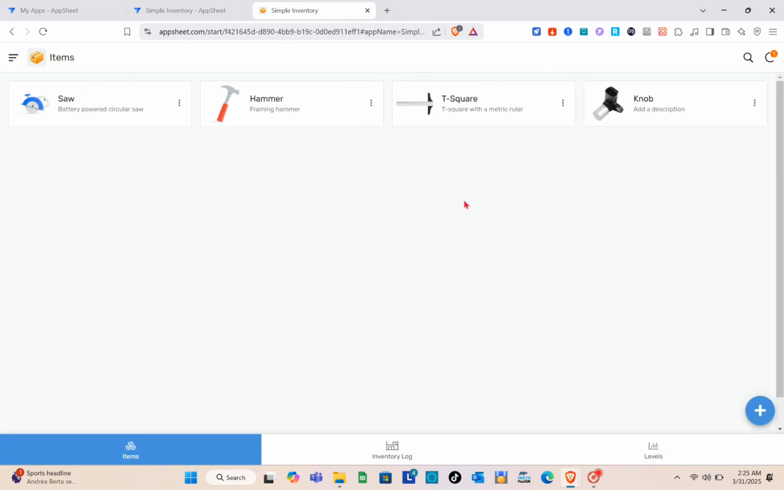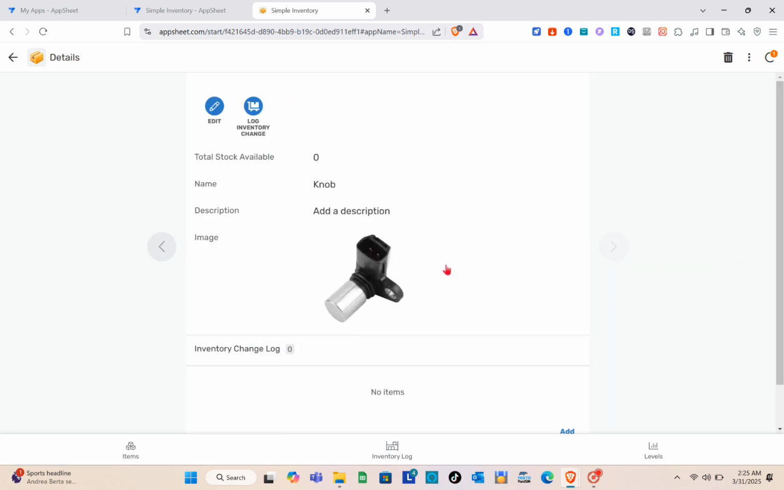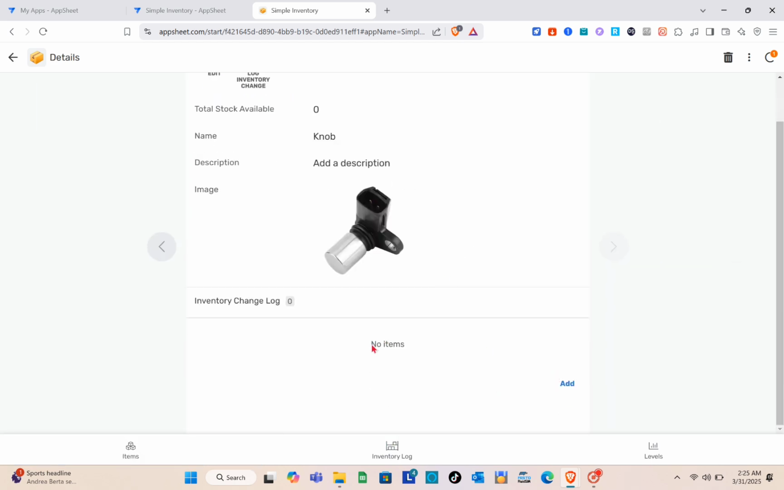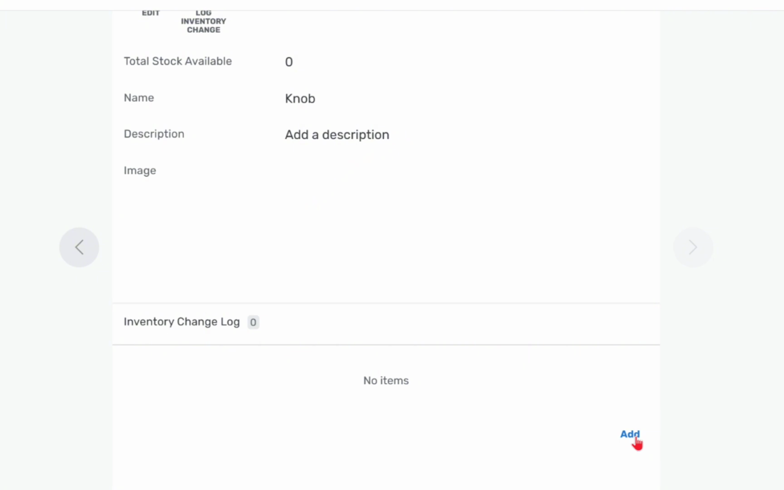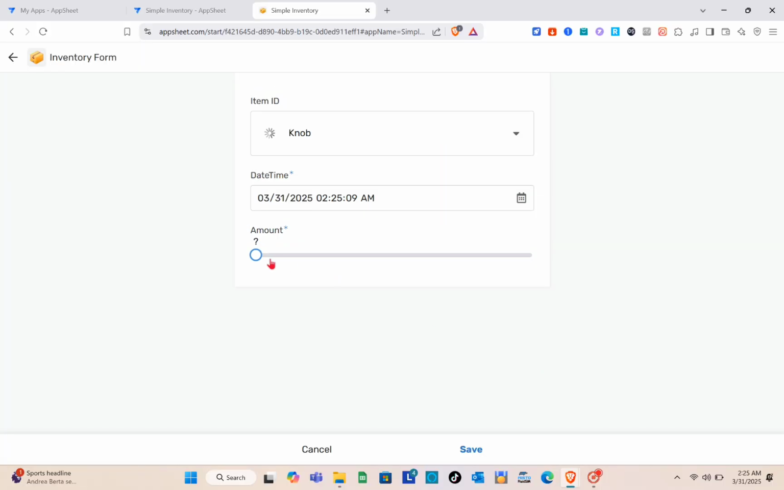Okay, so you just have to save it after that, and you'll be able to see here now the item that you have added. And then you have to add the number of items, so just click on add, and then you just have to add here the amount.